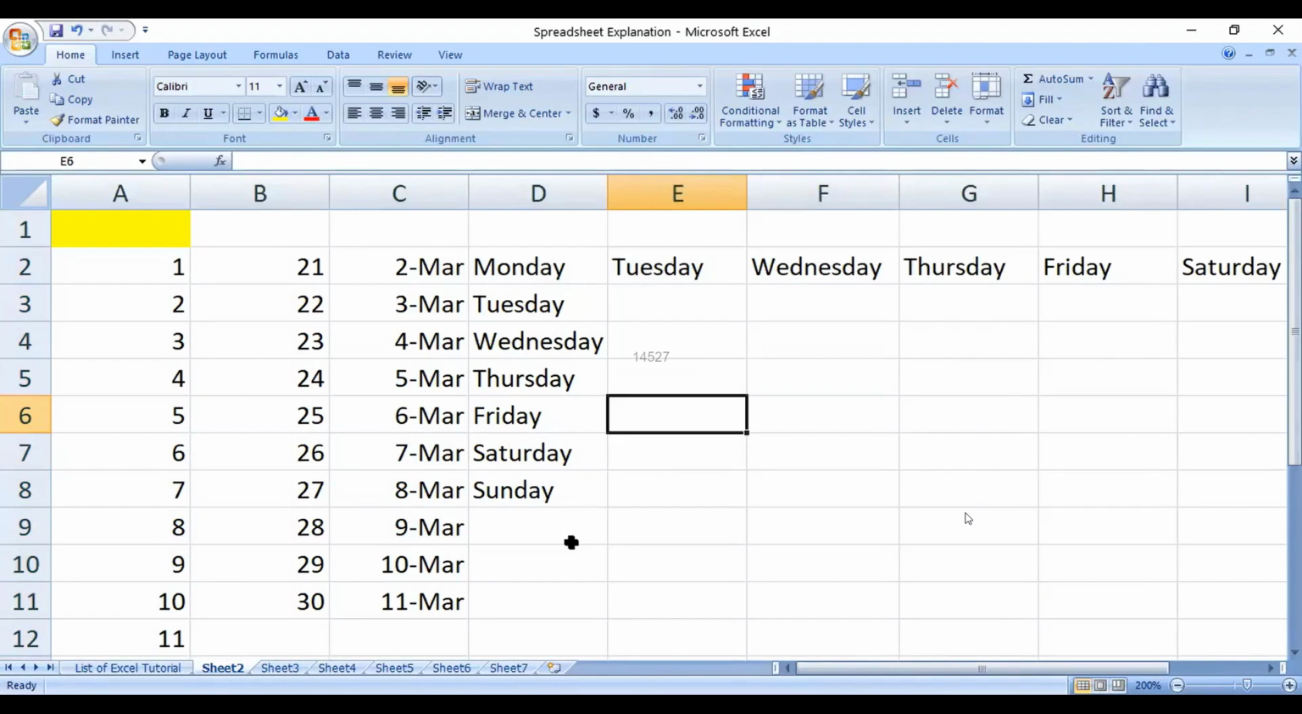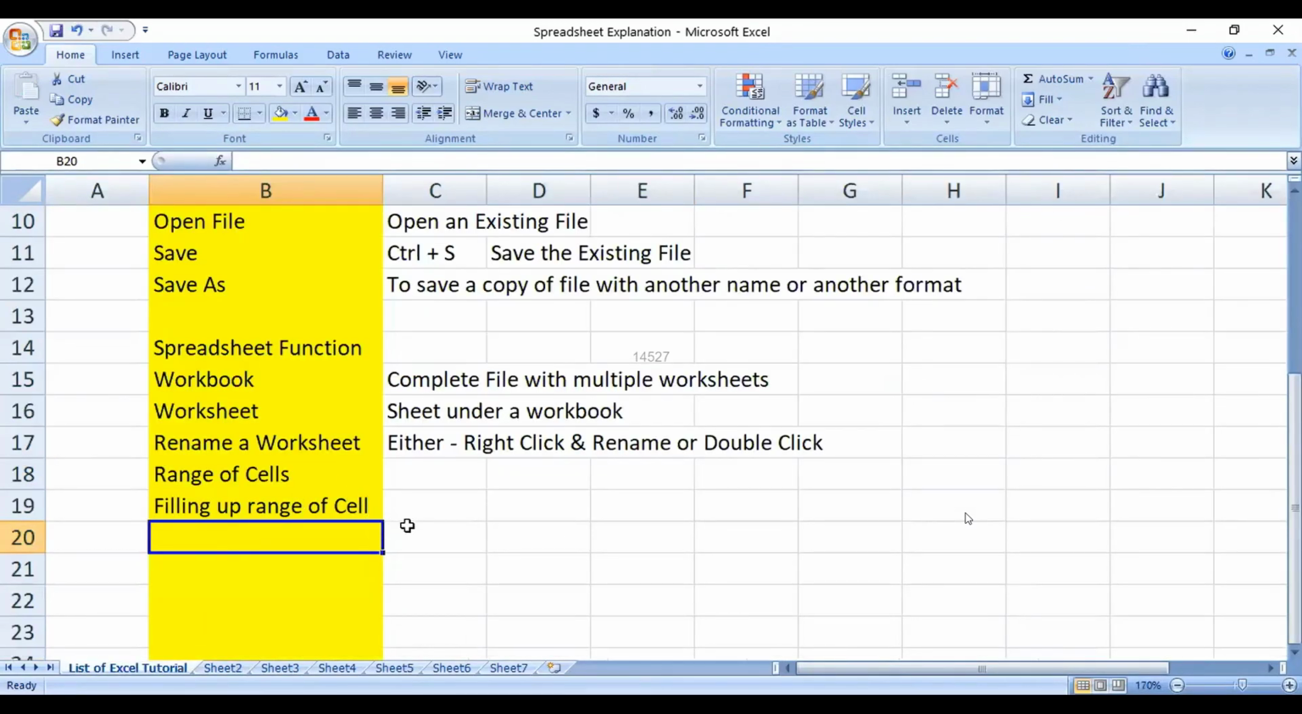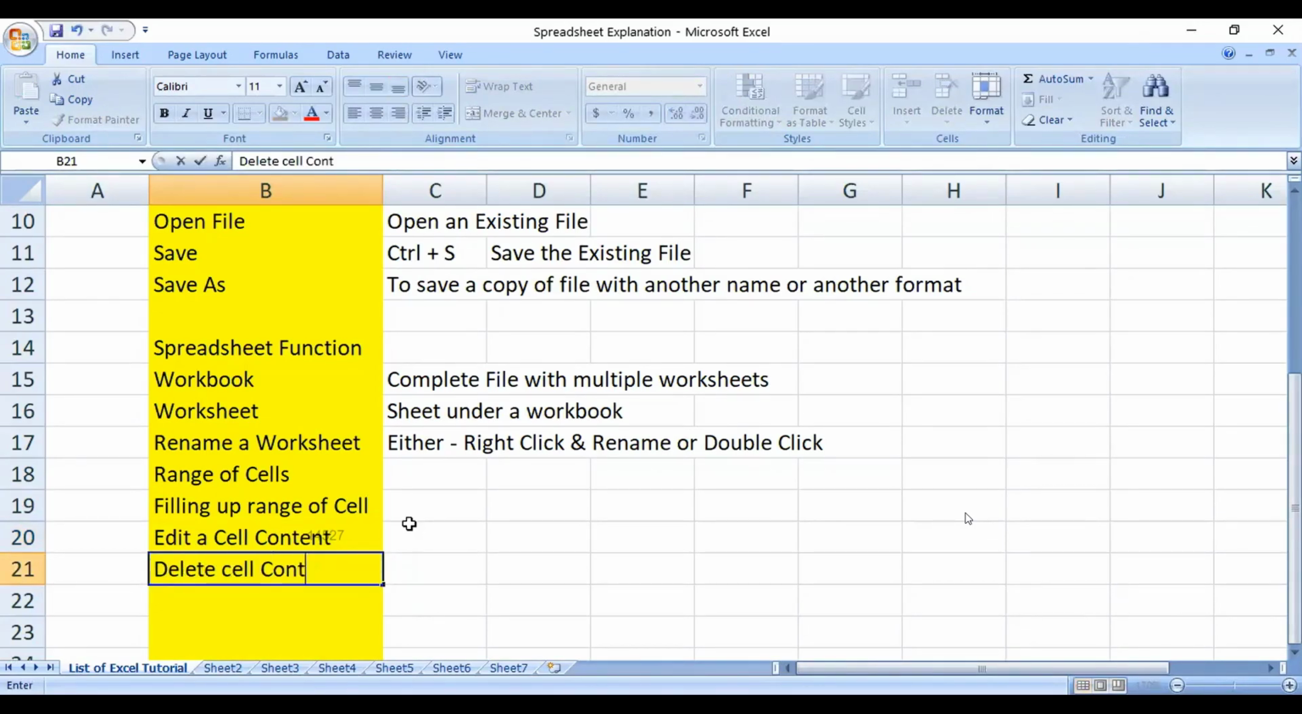Now what next is there? We have discussed how you fill up a range of cells. Now for example, if I need to edit a cell content and if I need to delete the cell content. So how would I edit the cell content? How would I delete the cell content?